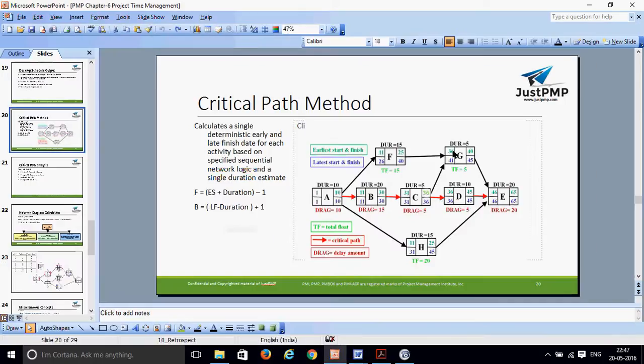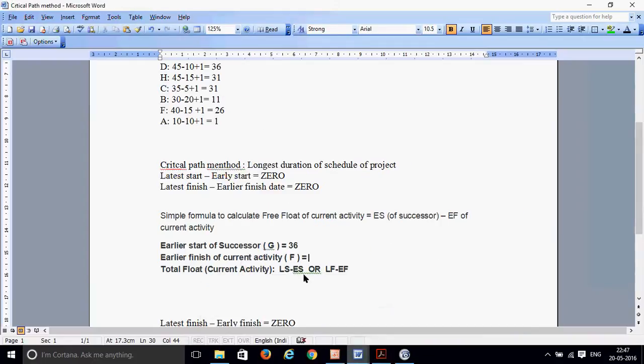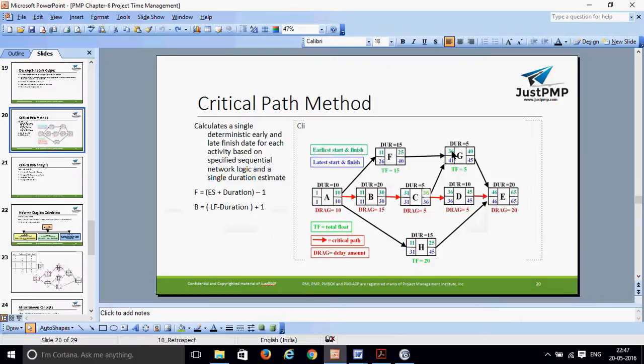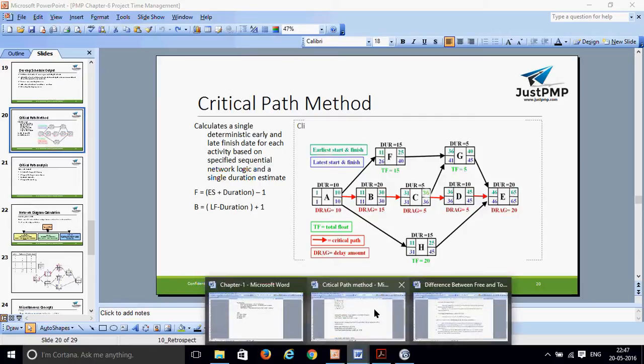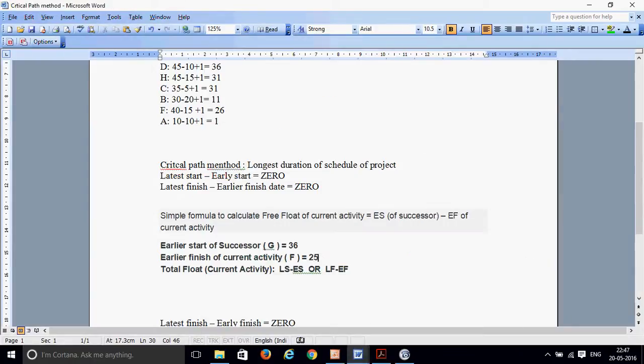Now, the earliest start of the successor is 36, and the formula says minus the earliest finish date of the current activity, that is 25. So this is 36 and this is 25. And what is the free float? 36 minus 25 becomes 11 days. So this is the free float of activity F.